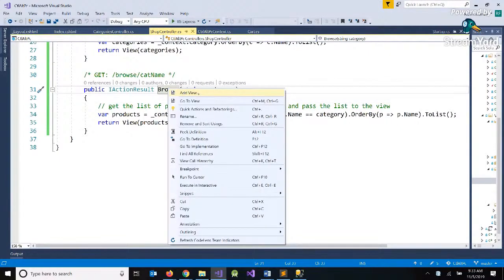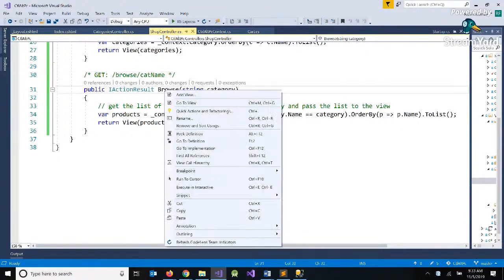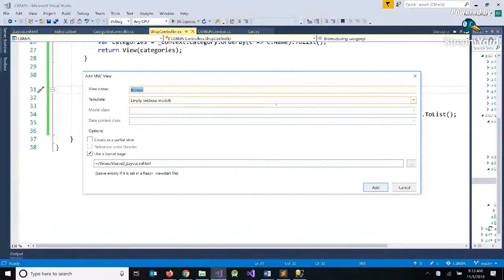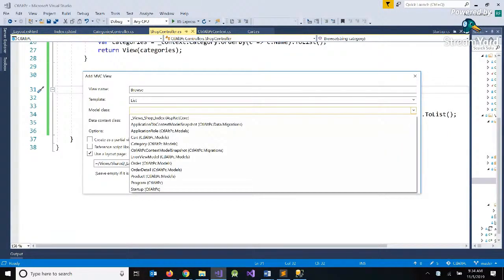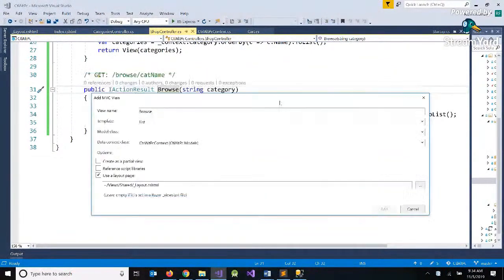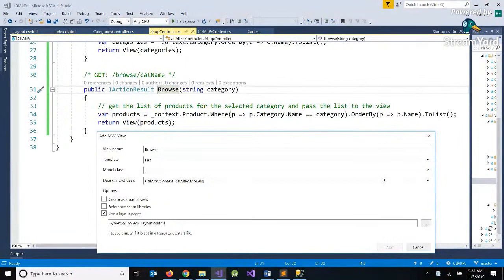So I'm going to add a view. I'll right click my method name and I'll choose add view. I guess that we can pick the list. And what model should we pick this time? What are we showing on this page? A list of what? Yeah, a list of products. So product should be the model. Yep.